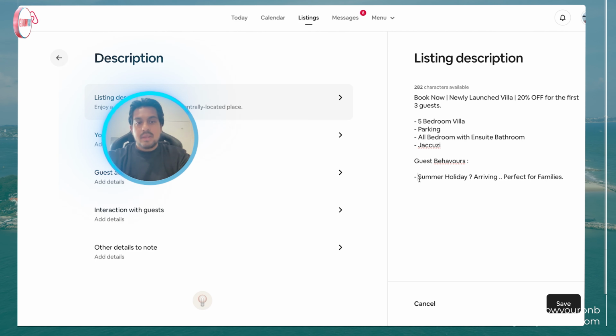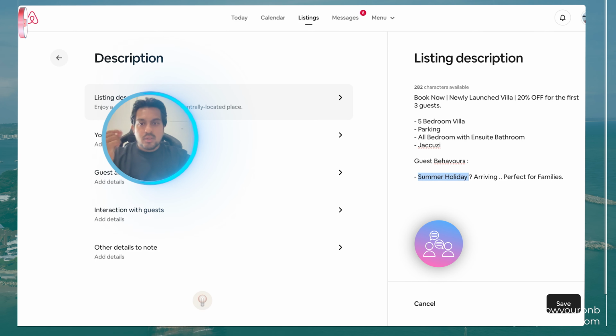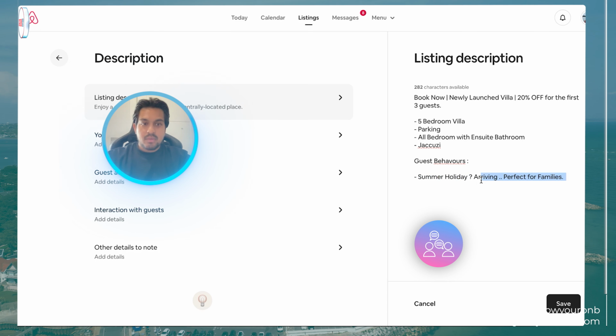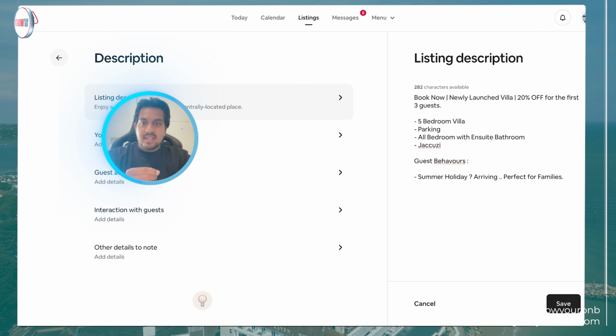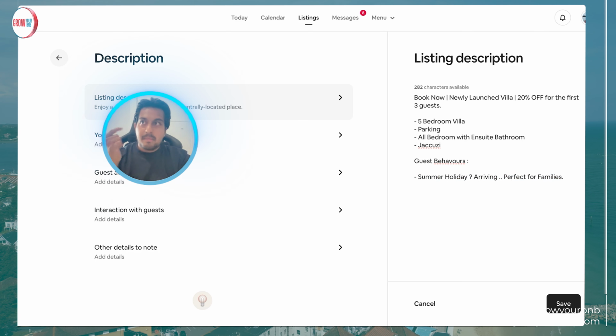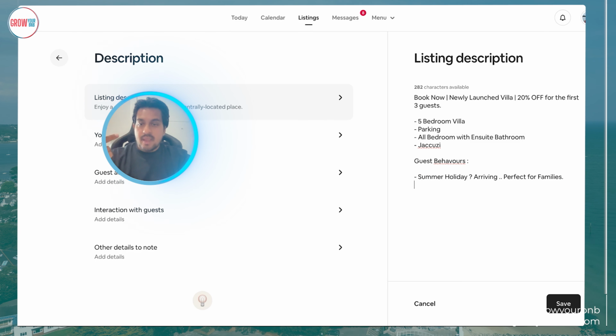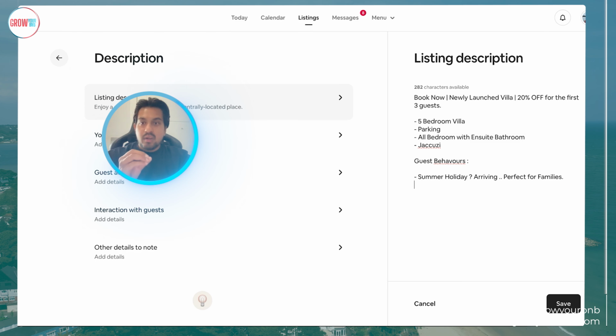Now you can see we're now firstly talking to your guest, right? If that's your guest, you're saying summer holiday arriving, and then you say perfect for family. So if somebody reads that and they're planning a summer holiday, and actually it's a family holiday, that's the keyword that's going to connect to your guest who's going to book.